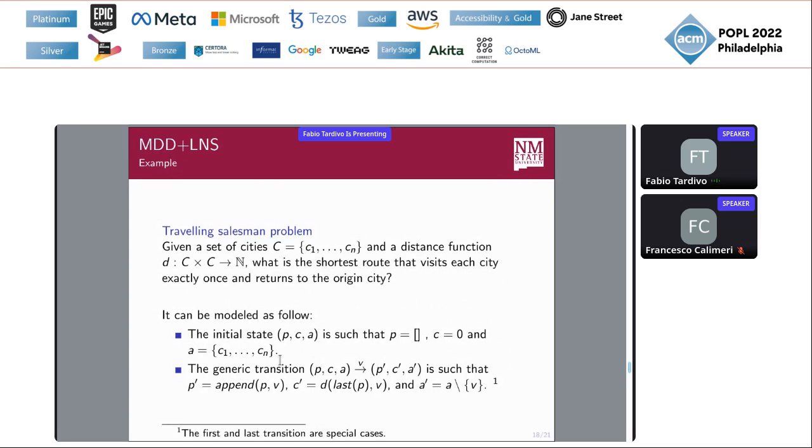Okay, as an example of encoding, I will pick the traveling salesman problem, which is a classic combinatorial problem. We have a set of cities, C1 to Cn, and a distance function that, given two cities, returns the distance. We want to find the shortest route that visits each city and returns to the beginning. For the state, we can use the representation that I gave you before: partial solution, cost, and admissible values. The initial state is such that the partial solution is empty, the cost is 0, and the admissible values to extend it are all the cities, of course.